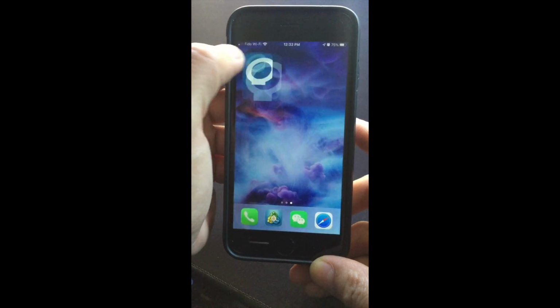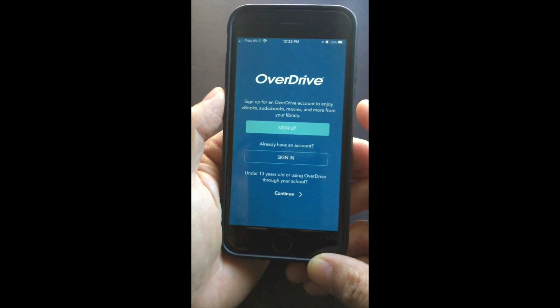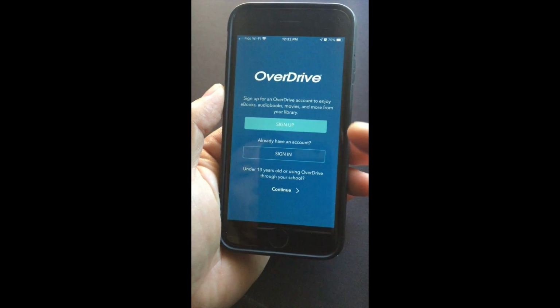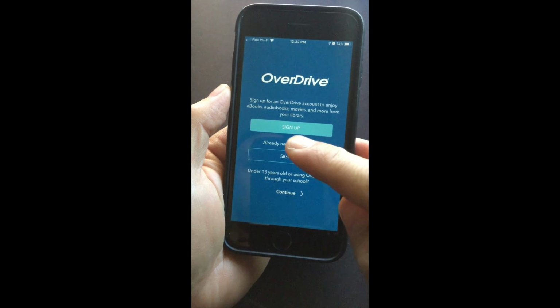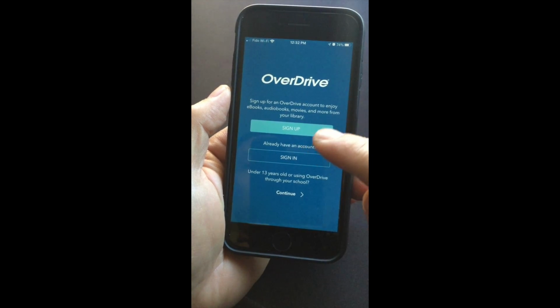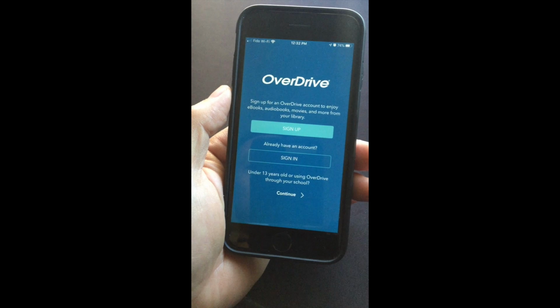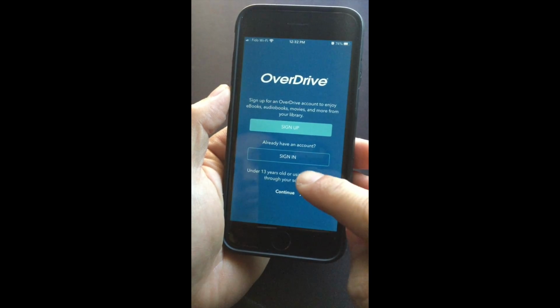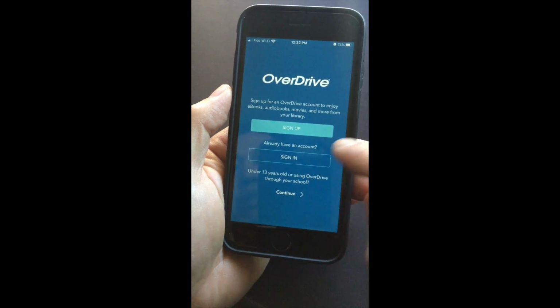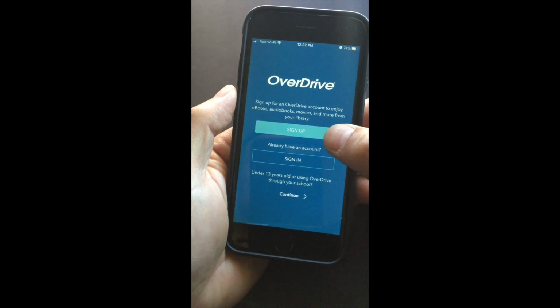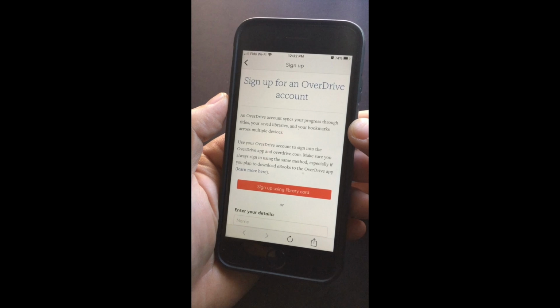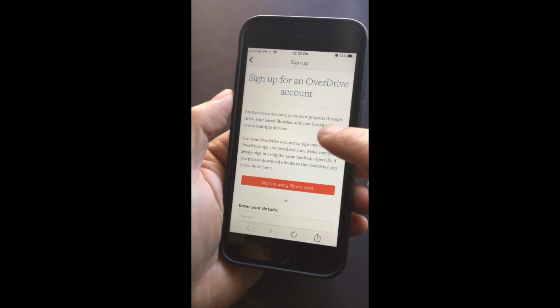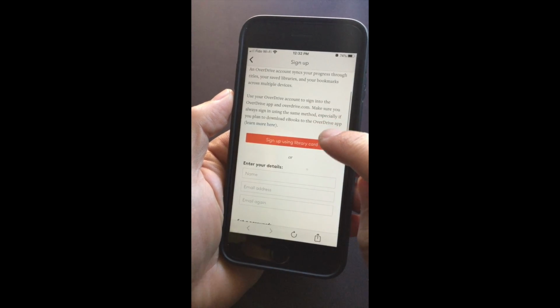So you can just click this to open the Overdrive app, and I have two options. If you are a new user, this is sign up. You follow the sign up process to register yourself, or if you already have an account, you can use sign in. So I'm using sign up as an example for new users. I click sign up. It gave me this new screen.